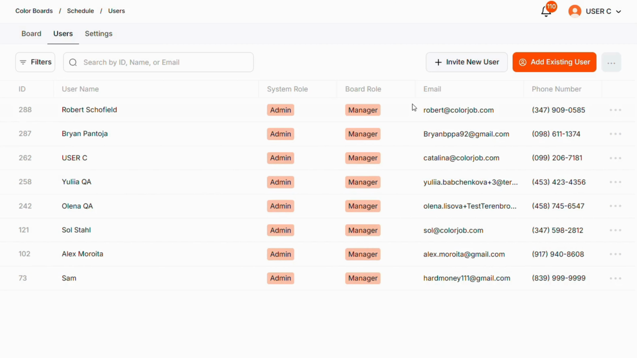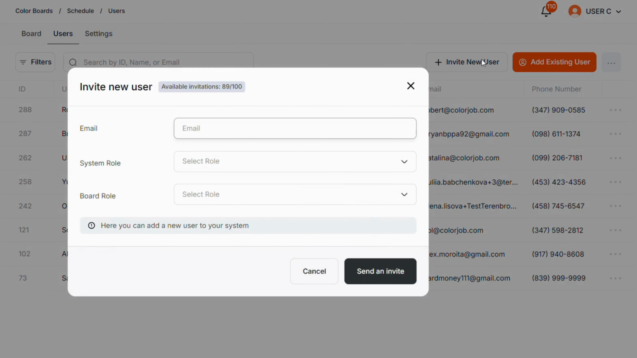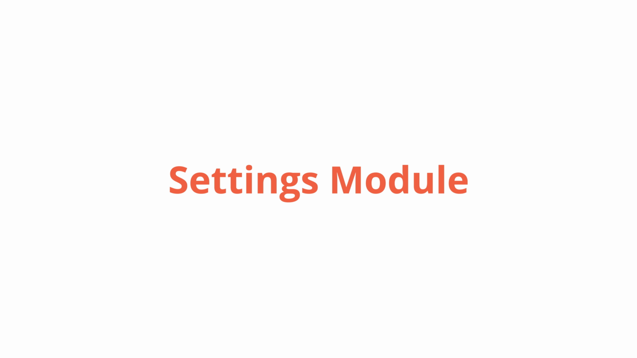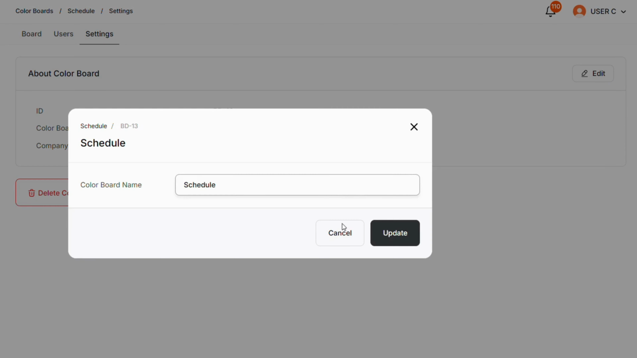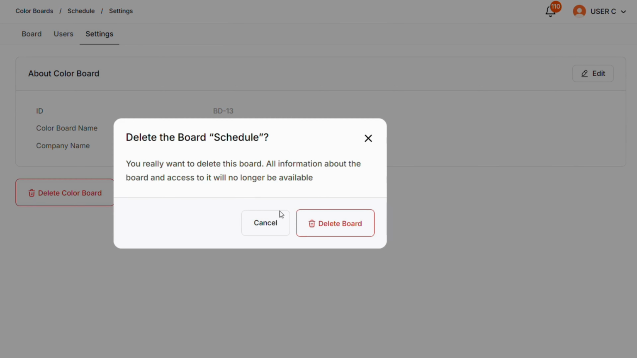You can add existing users or invite new users to collaborate on your color board. And finally, in the Settings module, you can rename the board or delete it.